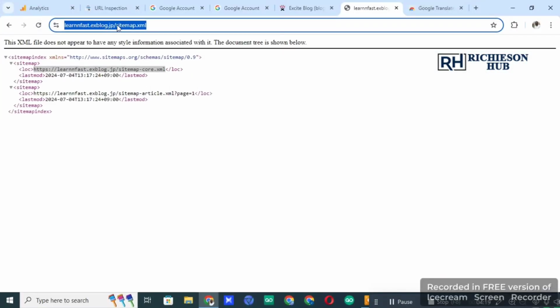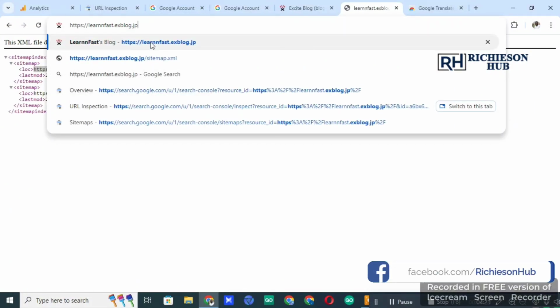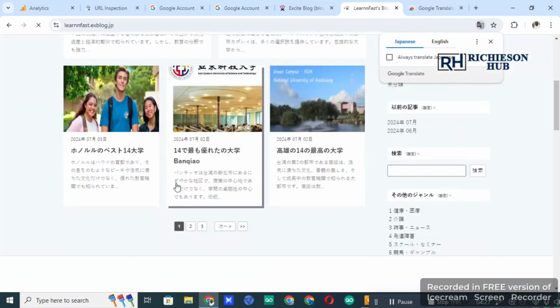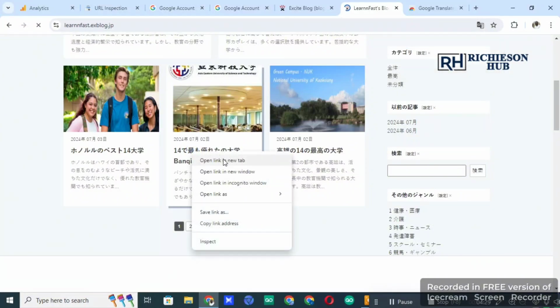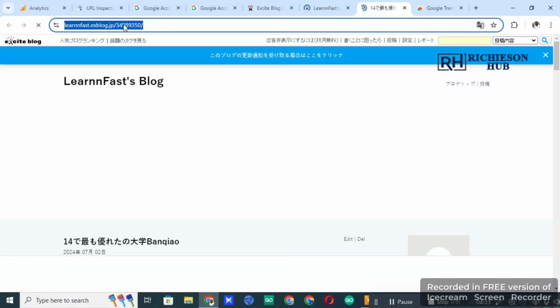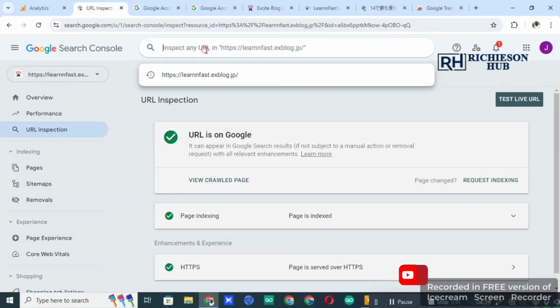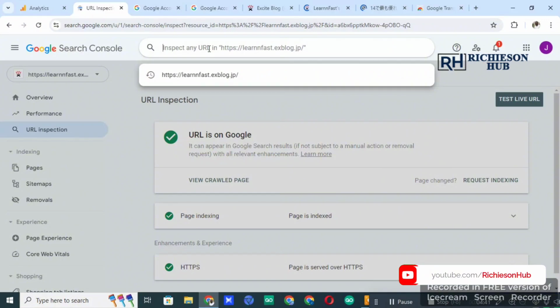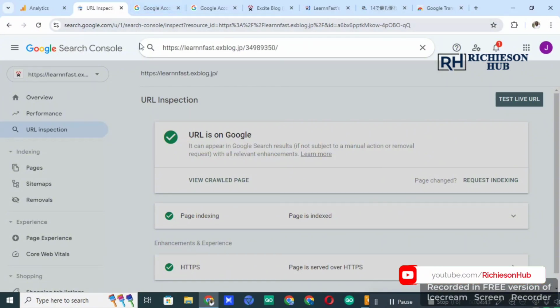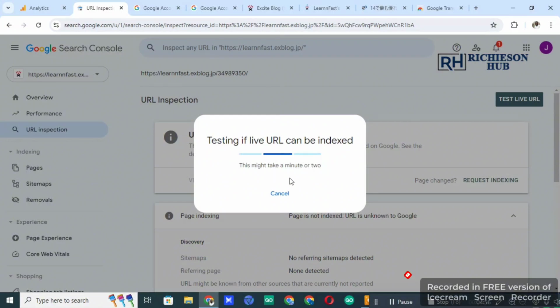So as you can see, it is already indexed, so we're good to go. So you can come here, set up the sitemap, you can see, go to your site. So let's say you pick any of these posts I have, copy it, then go back to this same option, you can paste it here, then click on search.